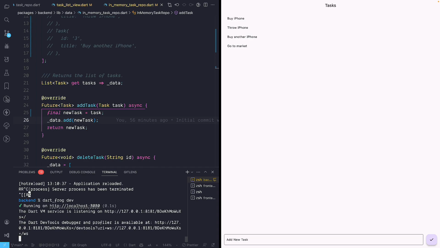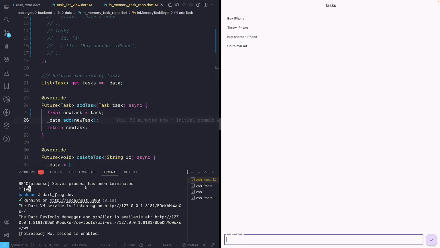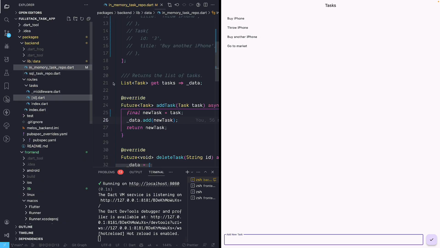Control C, and I'll just restart. And this time if I try to fetch it, once I restart the server, these changes are not reflecting anyway, but for that we will have to refresh our app or refresh our tasks. So what I can do is we can have another button over here, guys, which can refresh our view.